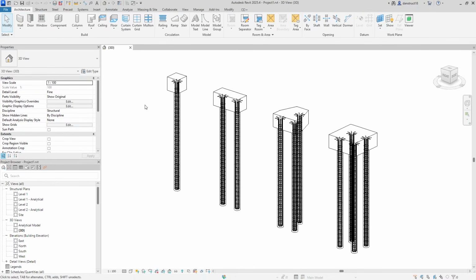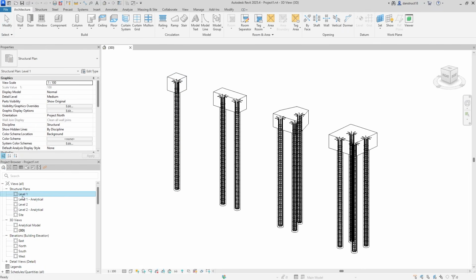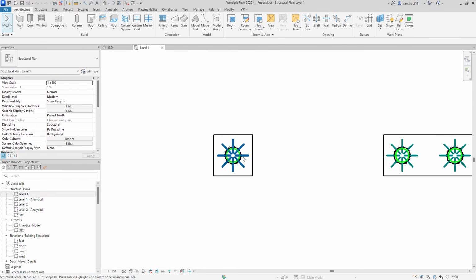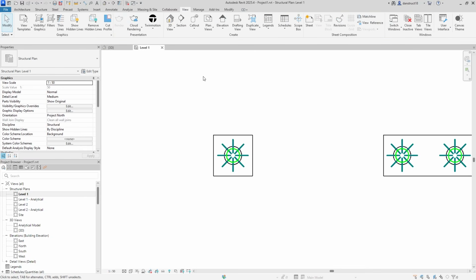Now let's go ahead and model the reinforcement inside the pile cap. I'm going to switch back here into level 1. I'm going to move in this direction, and let me just change this view scale here to 1 to 15 to make it easier for us to see. I'm going to come over here to the view tab and create 2 detail views.